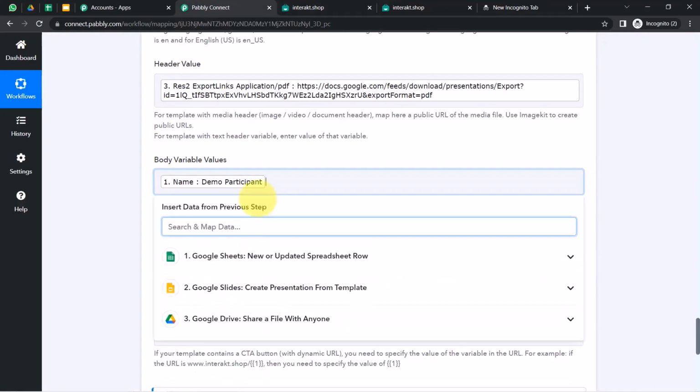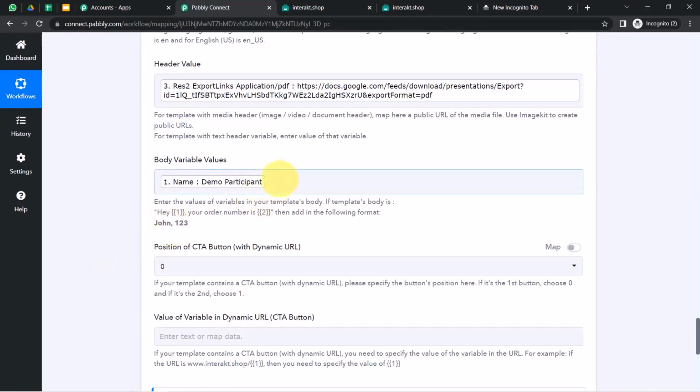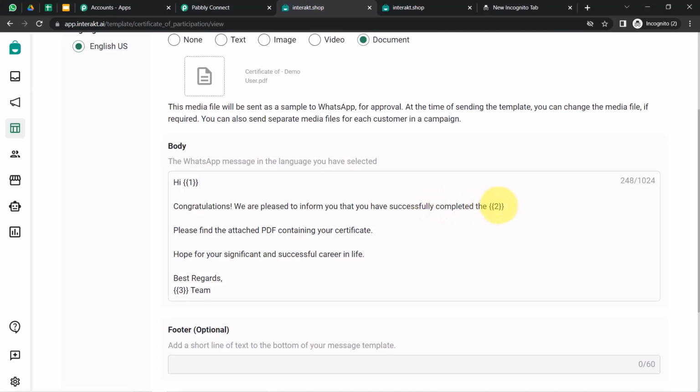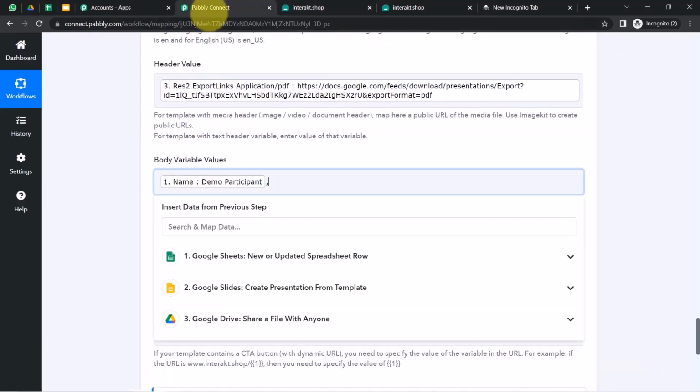So here I have the name. Again, as per the instruction, I am going to place a comma, and the second value I am going to provide is the course name. Well, the course name is something which is similar for all the participants, so that is why I am going to provide it manually. Java course it was.